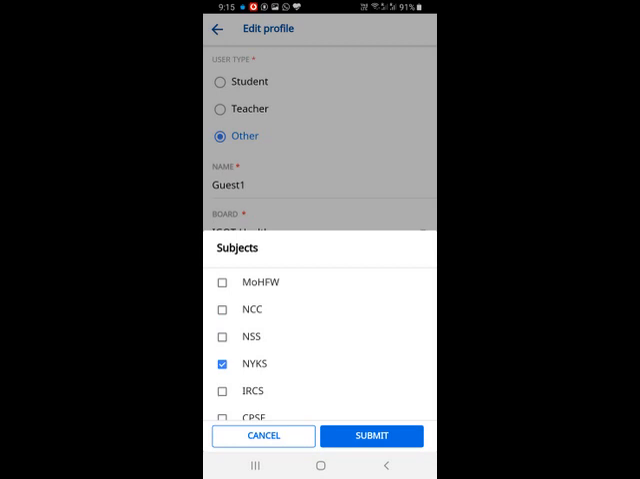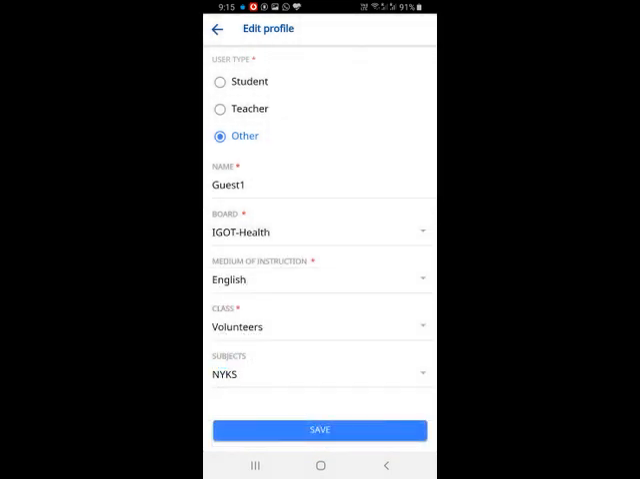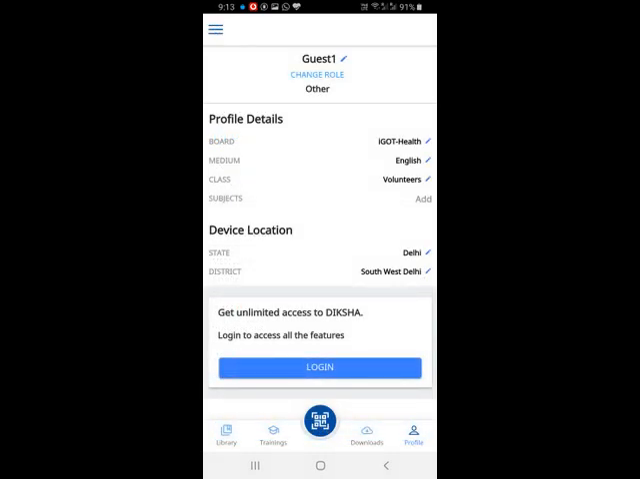Now in subjects, I will select NYKS. Here I have selected myself as NYKS and submit it. Now you see my profile has become volunteers and subject I have become NYKS. You press save. Now your profile is saved. You have become a member of NYKS. Over here now you see it's login / QR code. So over here you just go to the login.